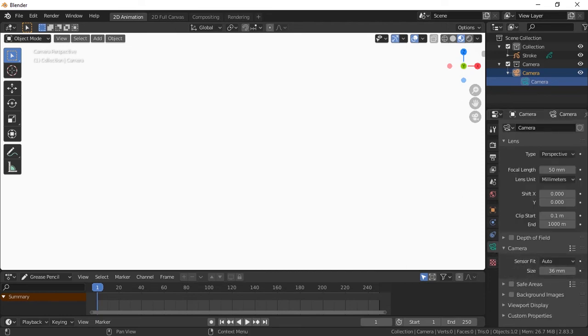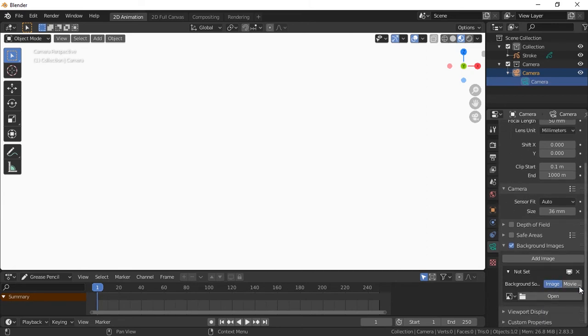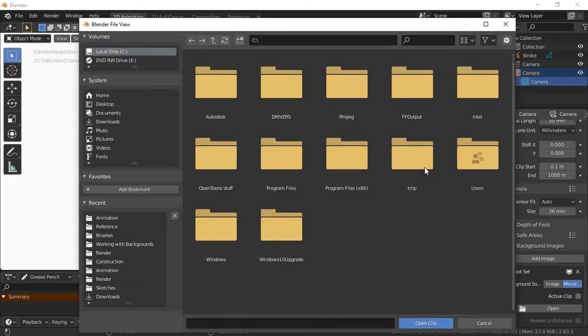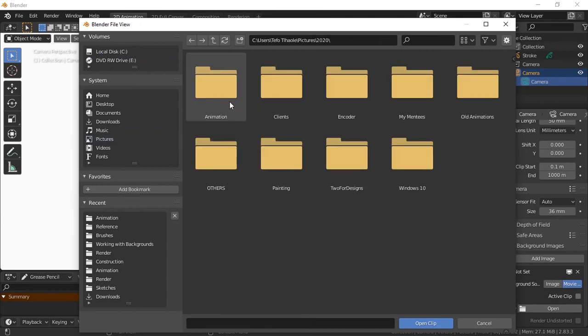Then click on background images, add image. Then under add image, you have two options. You click on movie, then open, then go to the directory where you saved your reference video clip.